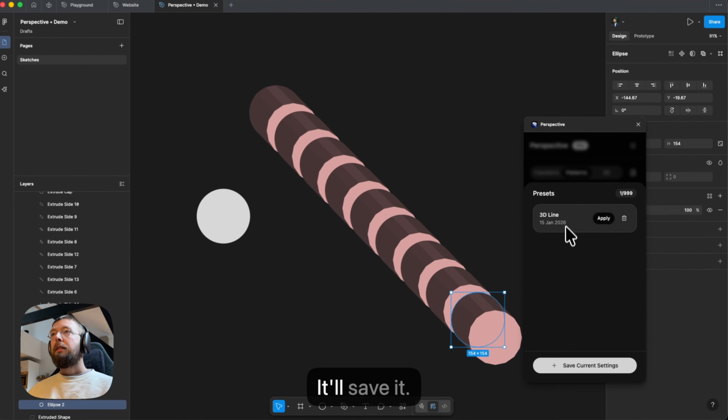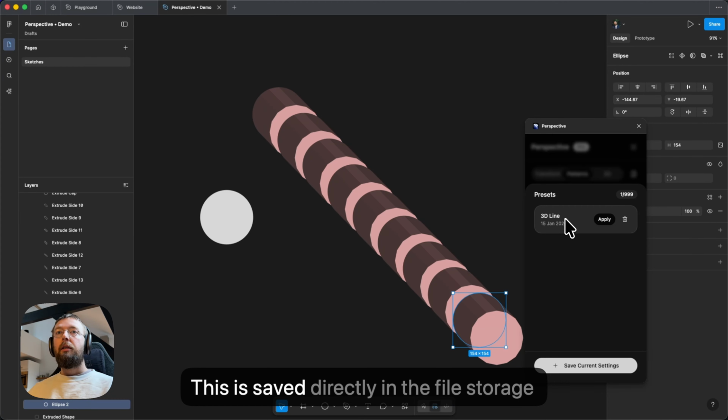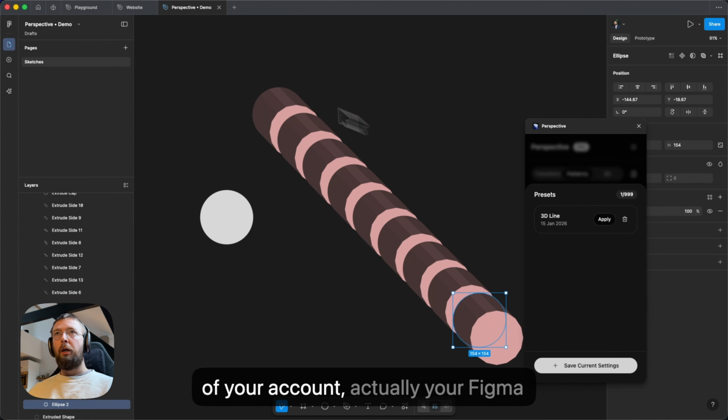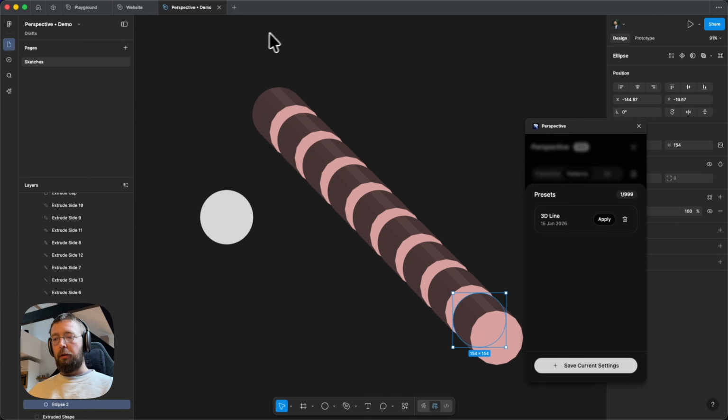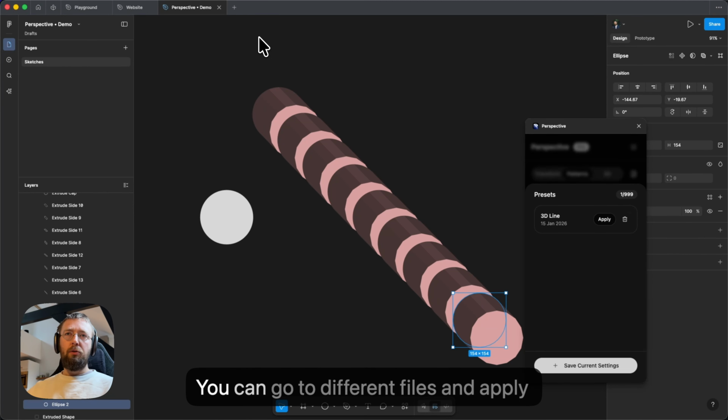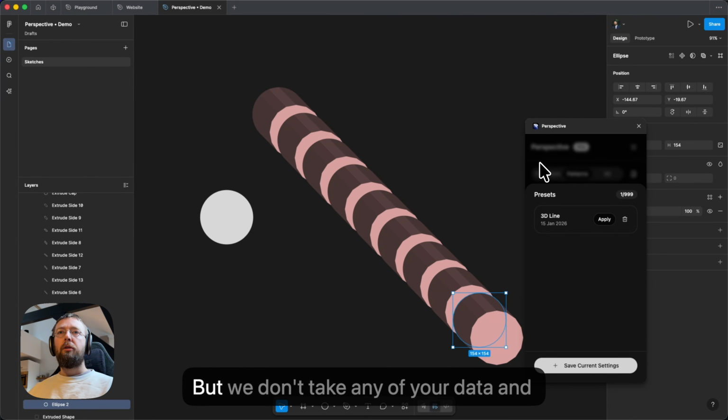It'll save it. This is saved directly in the file storage of your Figma file, actually your Figma account. And you can go to different files and apply your preset anywhere. But we don't take any of your data and store it on a remote server or anything. We're only using Figma storage for that.